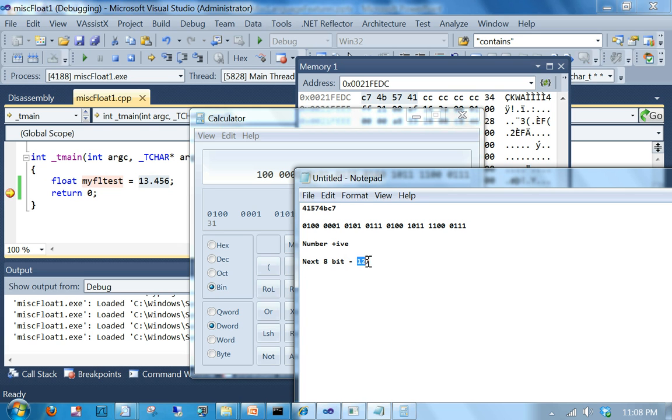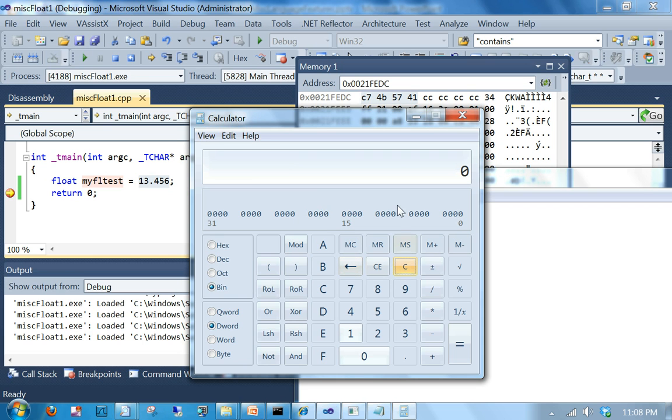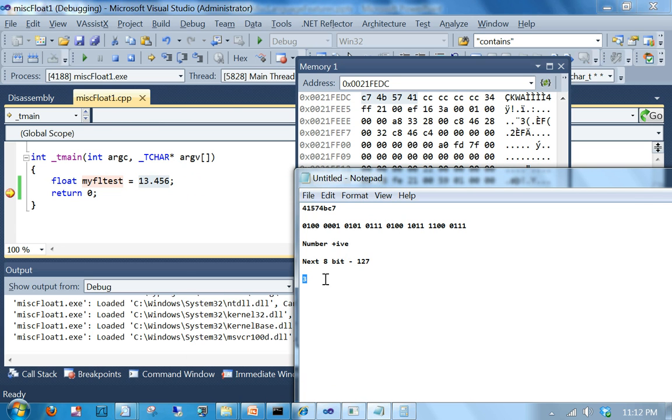This 127 is decimal. So we are going to take the next 8 bits, coming here, Control V. So this is the next 8 bits, moving to decimal and subtracting 127. So we got 3. So what to do with this 3? For that we have to consider the next 23 bits.